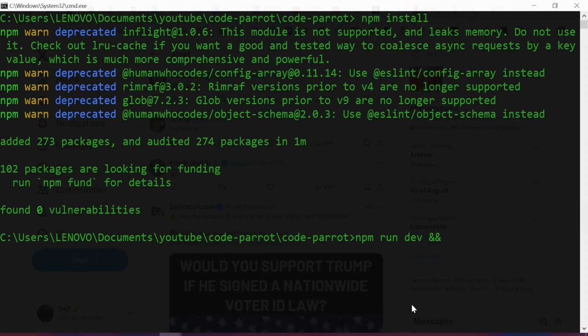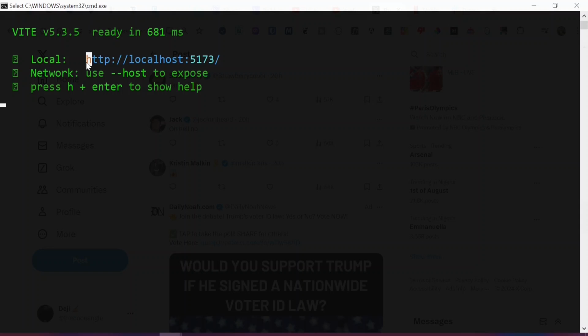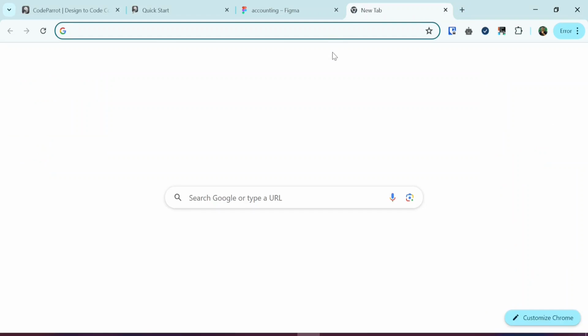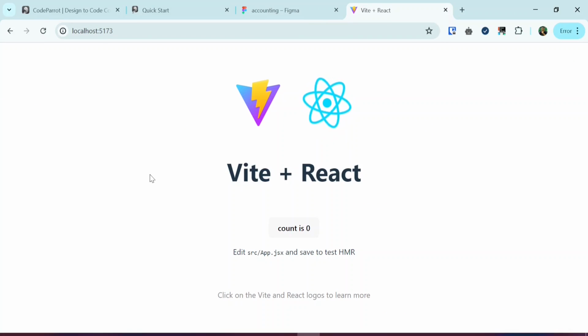Then I also want to open the project in Visual Studio Code. So I'm going to press enter and wait for that to compile. As you can see, the compilation is complete. So I can just grab this link, which is localhost:5173, and open it up in a new tab. I'm going to paste it in the browser and press enter. As you can see, we have our React project ready to go, which was created by Vite.